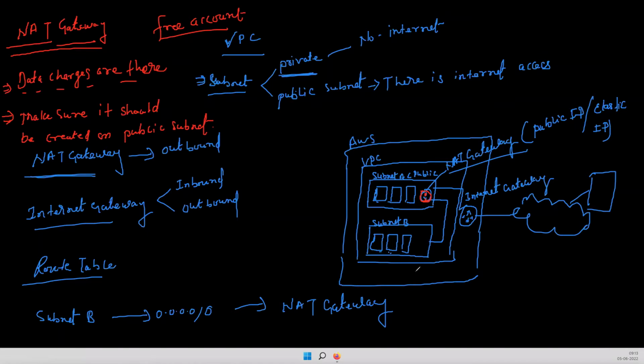Not getting the point. So if we have the private subnet and we need to go to the internet, how will we go? Through the internet gateway only? No, for a private subnet you won't go via the internet gateway. You would go via the NAT gateway only.